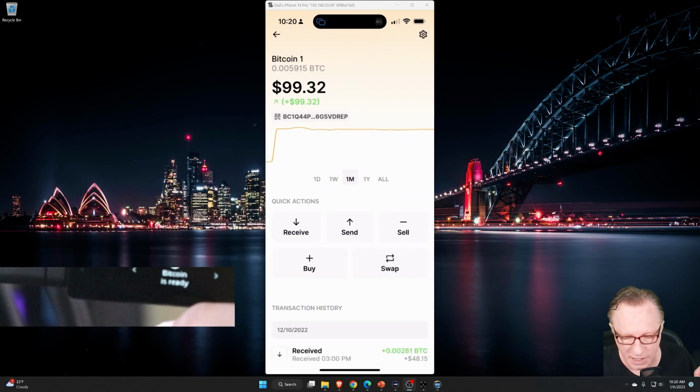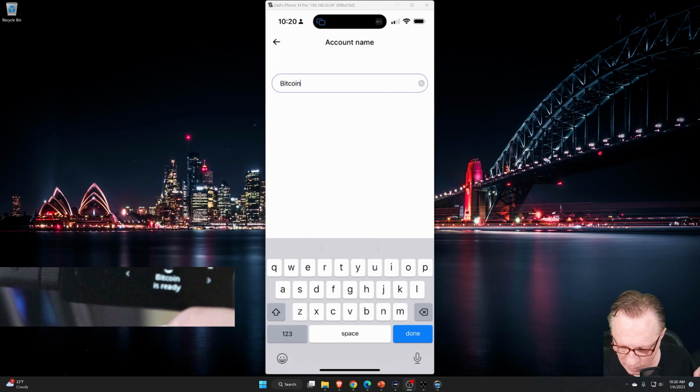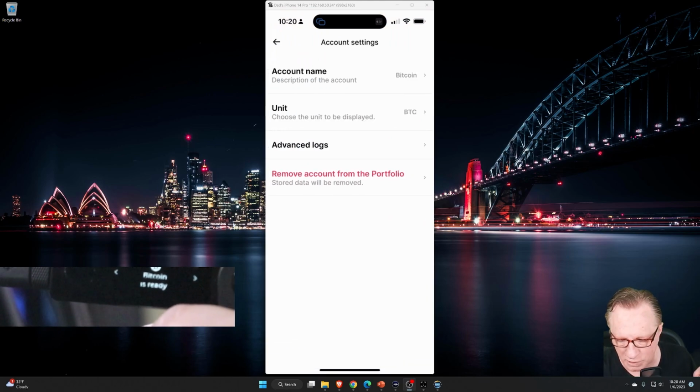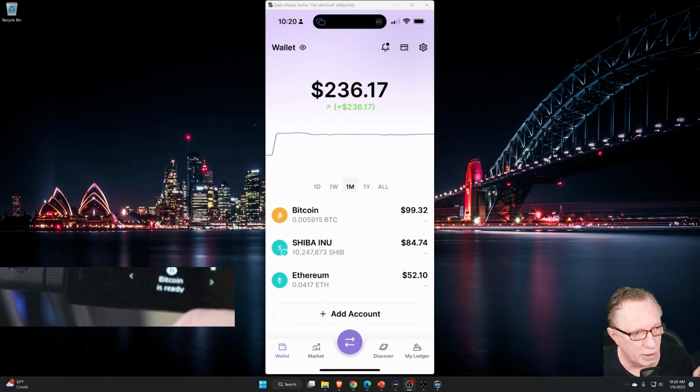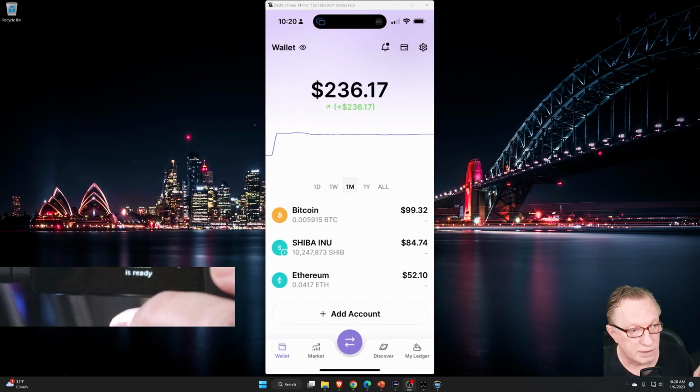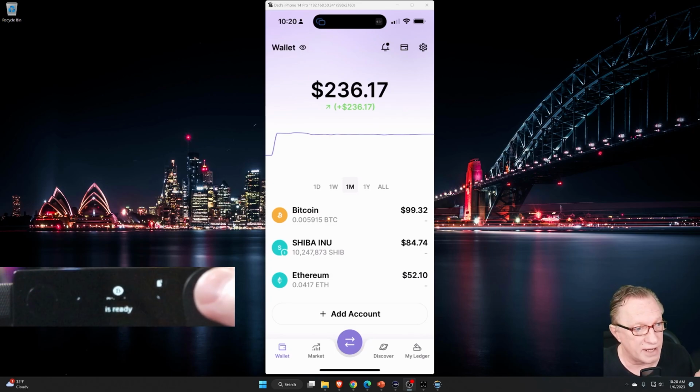All right, there's the Bitcoin account. And if I want to change the name, I can just tap up there and change the account name, whatever your personal preference is. All right, so now on the home screen, I've got these 3 accounts. And then we'll just go down the line and add the rest of the accounts.